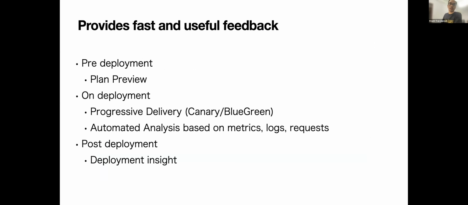For the next point, our solution needs to provide fast and useful feedback. We think useful feedback should be provided not only at the time when we apply the manifest change, but throughout the CD work. So we have features to support feedback through the deployment: pre, on, and post deployment.